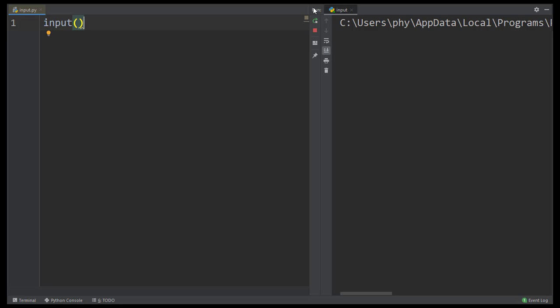As you can see on your screen, the program is still in running mode, which means what? The console expects the user to enter something. Let me enter the value and hit enter. Now the execution is over.